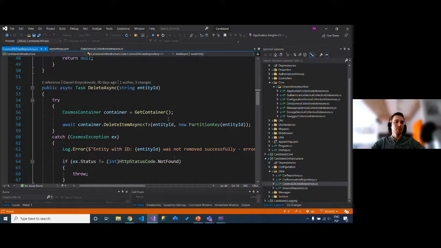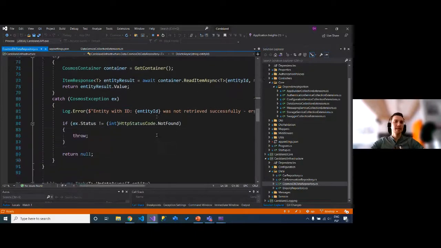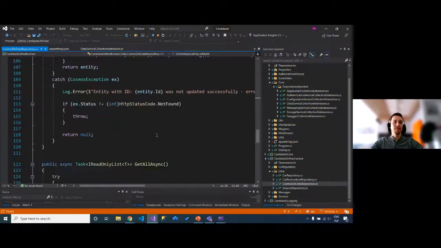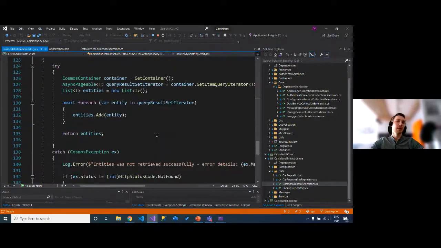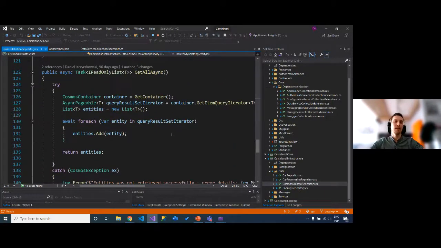But if you scroll down, you will notice that there are those different methods implemented, like DeleteAsync. Again, I'm getting the reference to the container. I'm using DeleteItemAsync, and I have to pass the partition key value, so this unique ID. And there is also GetAsync, UpdateAsync, and GetAllAsync, to get all the items in the Cosmos DB, and everything is done asynchronously.